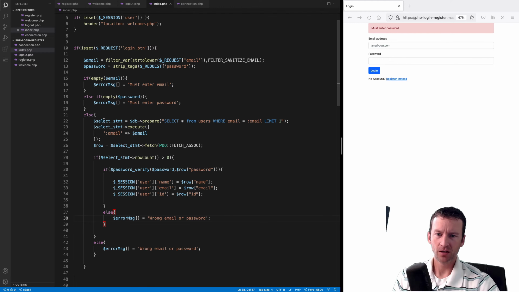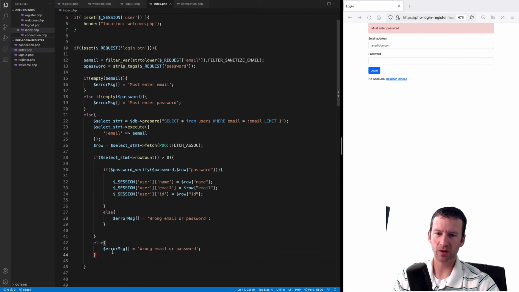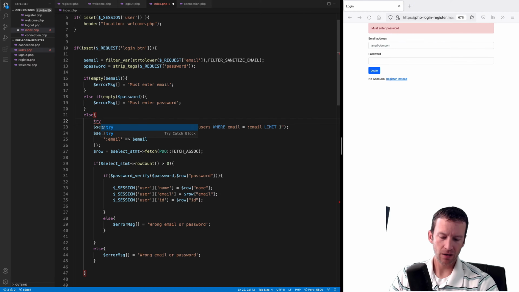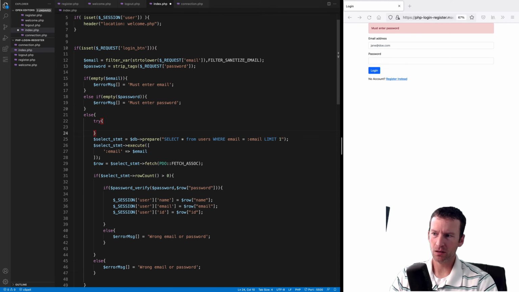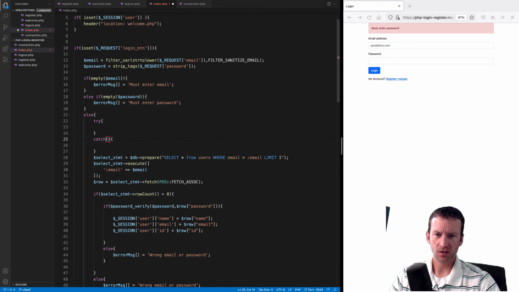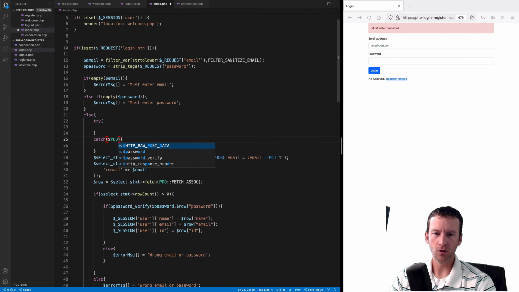Now we could wrap all of this code right here inside of a try catch as well, just in case we have any PDO errors. So we can say try, and then I'll finish this up with a catch. And this is going to be just like we did before. So it's going to be the PDO exception.